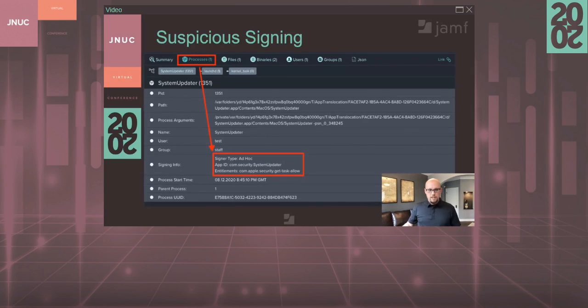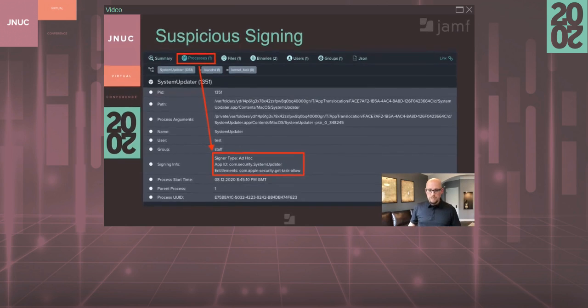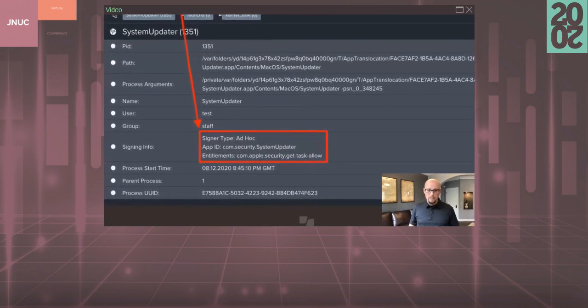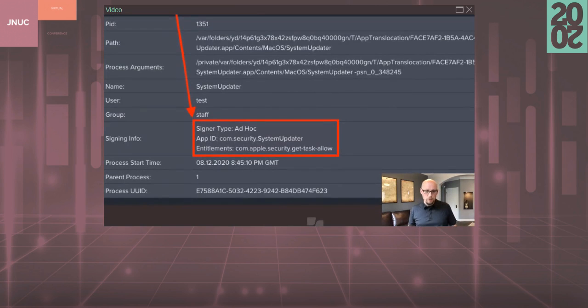Now in the Jamf Protect UI, if we move into the Processes tab, we get additional information on the System Updater application. Remember, this is the application that created this suspicious plist we're so interested in. In the details, we can see that it's actually signed ad hoc. It's not actually signed by a developer. Nobody has really claimed it as a developer.